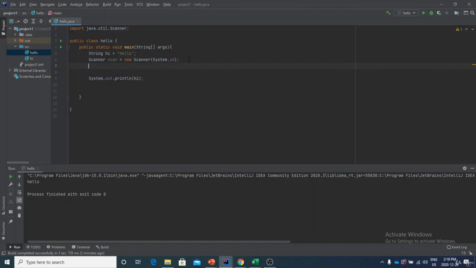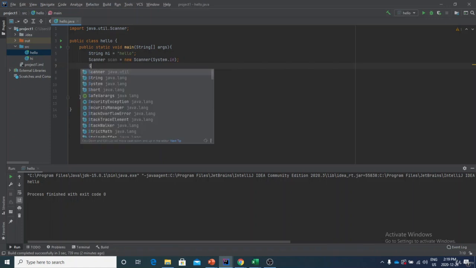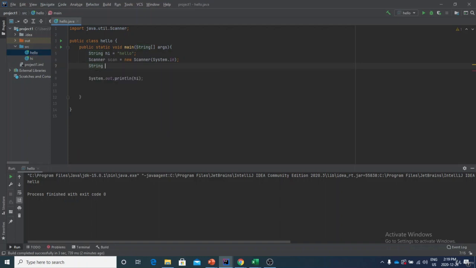What exactly do we want to ask the user to do? We want to ask the user to work with strings, to write down a certain text. So first thing, we write down our data type, which is string. Here we have our data type. Then what will be the name of our variable? Let's call it text.